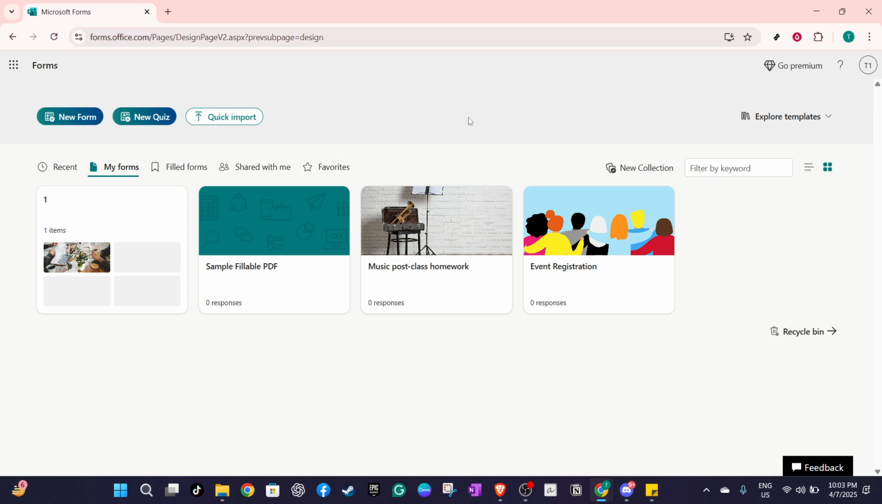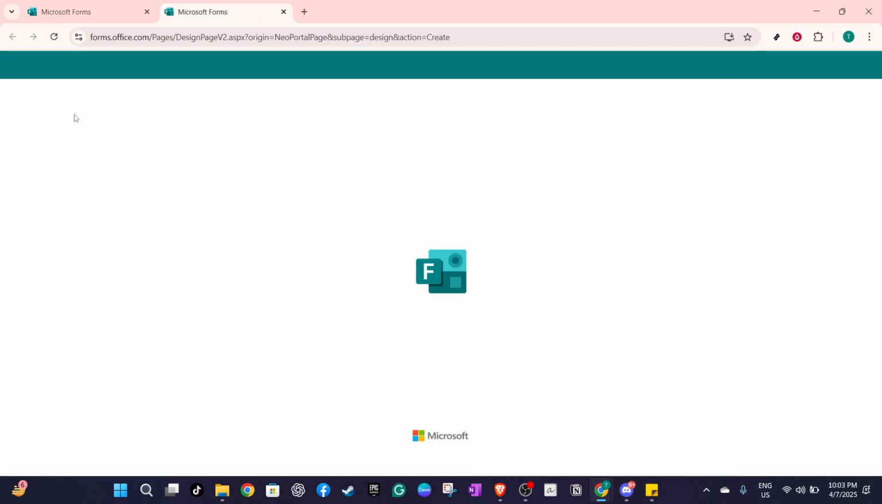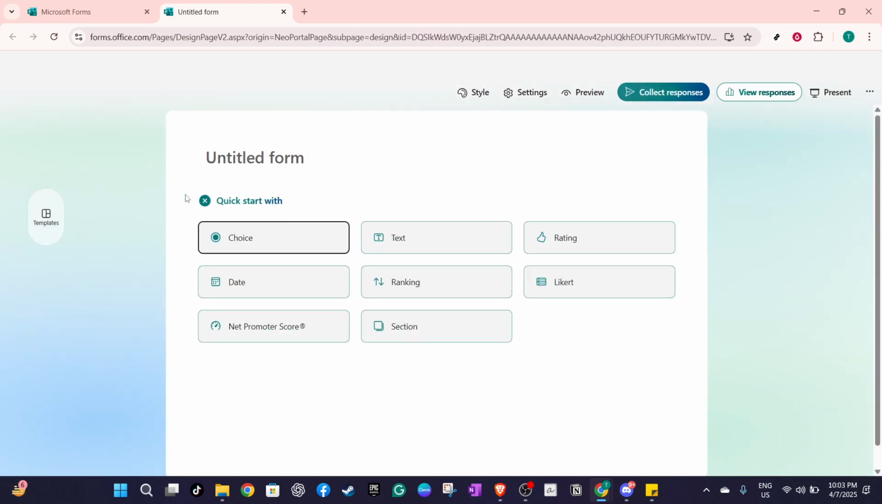Look for the option labeled Add New. Click on it and you'll see various question types appearing. What you're looking for here is the choice question type, which is perfect for crafting questions with multiple answers.